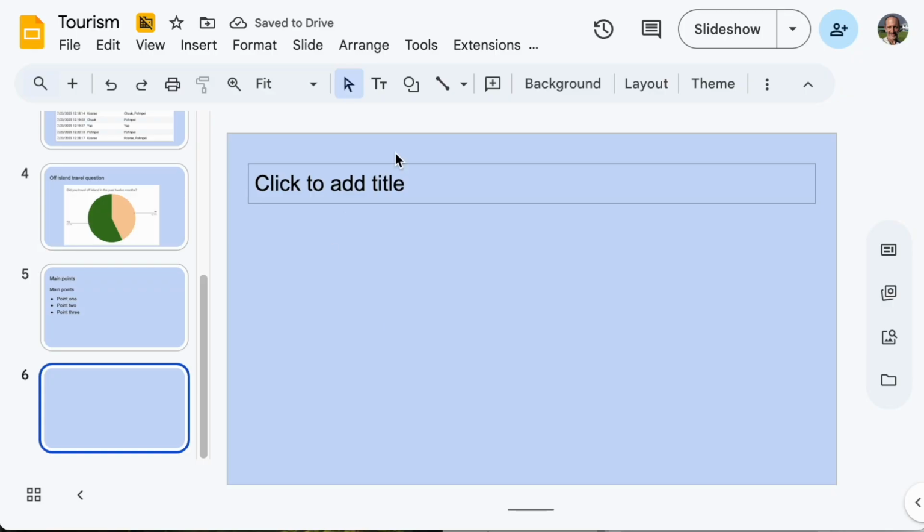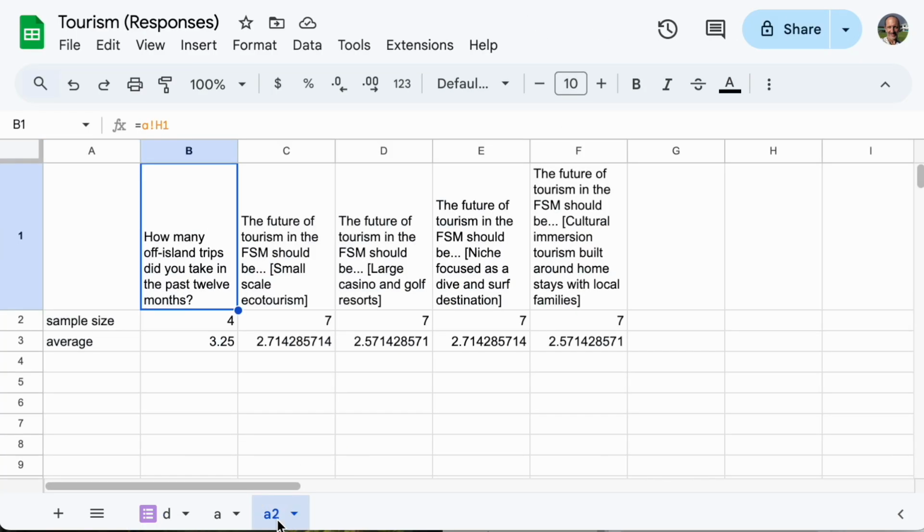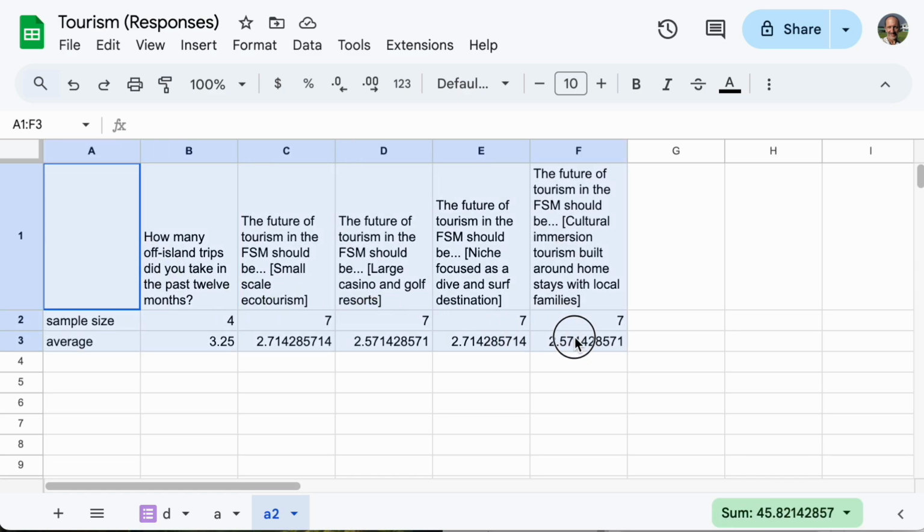I'm choosing a layout with a title only so I can paste stuff in cleanly. But I'll go back to that third tab, and I've got those statistics in there, the sample size, the off-island trips, tourism averages. Then I can pick this up and do a Command C or Windows Control C. Control C is often used on Windows computers, Command C on an Apple.